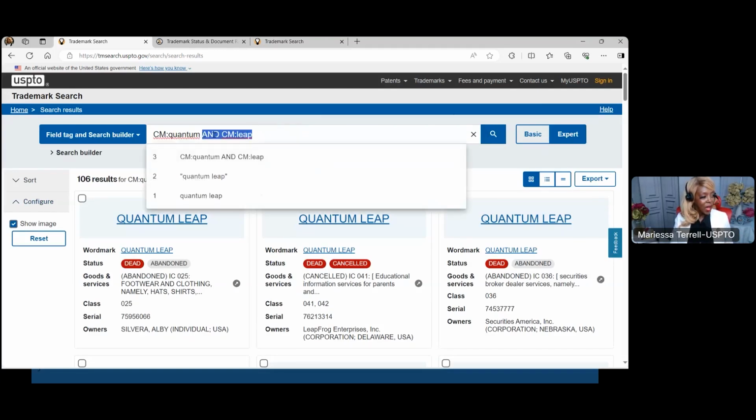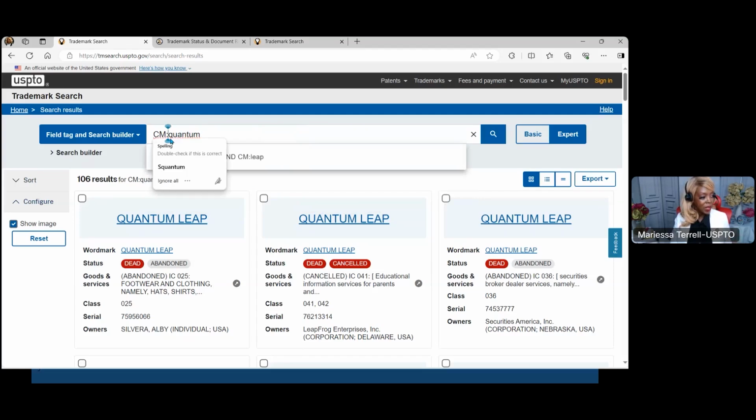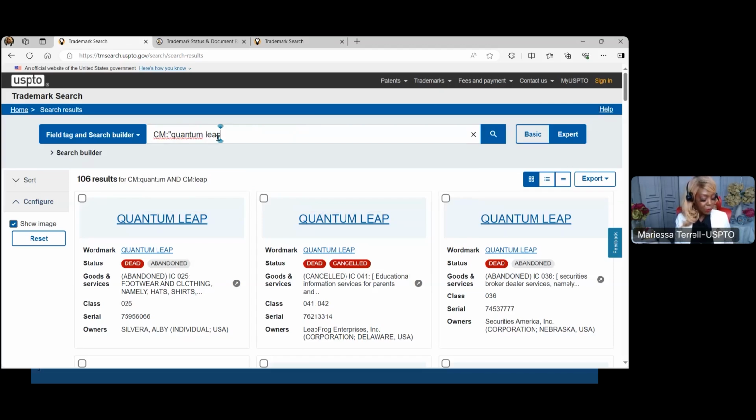You can even use the field tag with those quotation marks. So if I delete the "and CM colon leap" and just do CM colon, quotation, quantum space leap, do I get the same thing? Let's see. I get something similar, 103, because we're narrowing it a bit, telling the system we only want to see that particular phrase, quantum space leap, and that's what we're getting. So I think hopefully I have proved the hypothesis that it is better to search for multiple terms using field tags, okay?